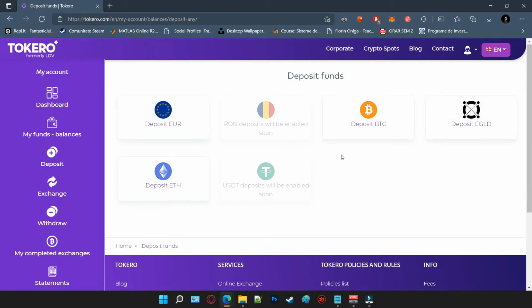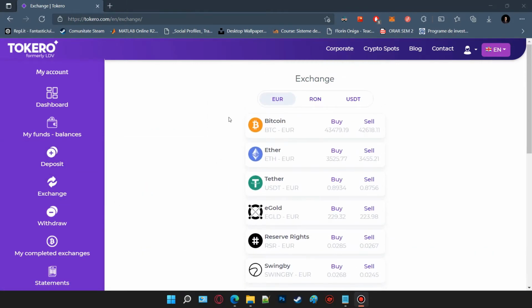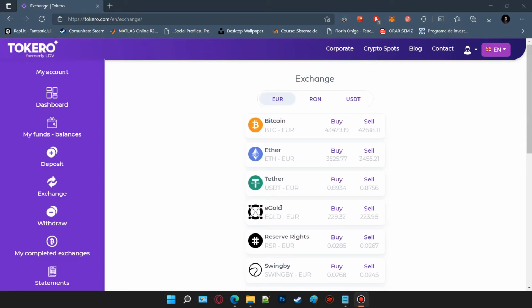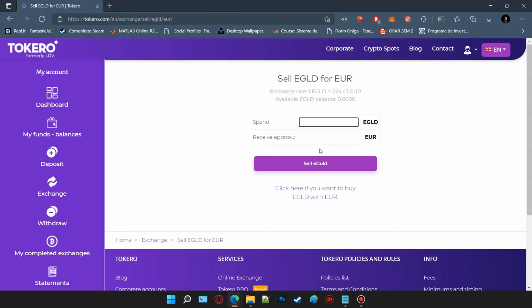After you deposit it, you can go to the exchange part. Here we have the exchange bar. You can take a look here that we have a couple of cryptocurrencies to use. And let's say if you deposit the Aeron, you can just go ahead and press sell. So you go on sell and you sell the amount of Aeron.